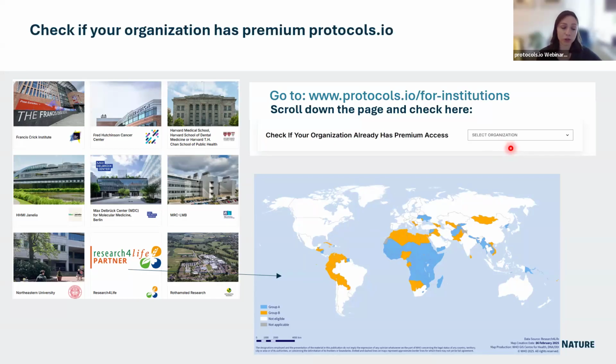We are also a Research for Life partner. So if you are in any of the countries shown in blue here, then you automatically have full access to Premium Protocols.io. And so I will also put a link in the chat to that.